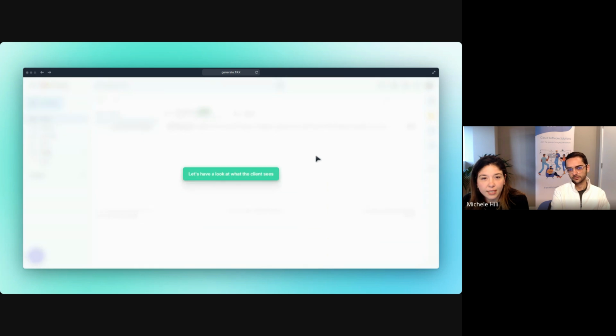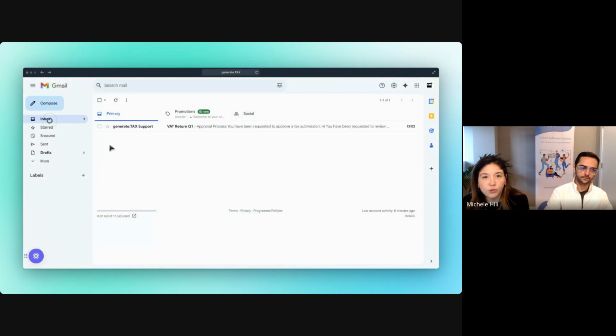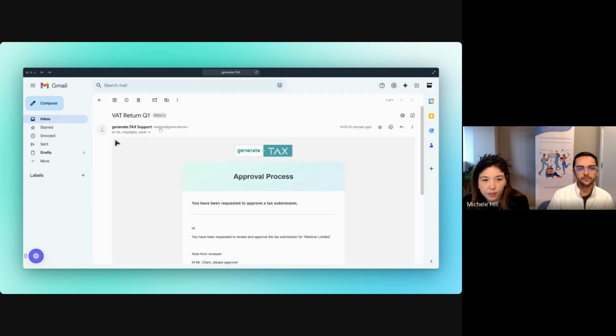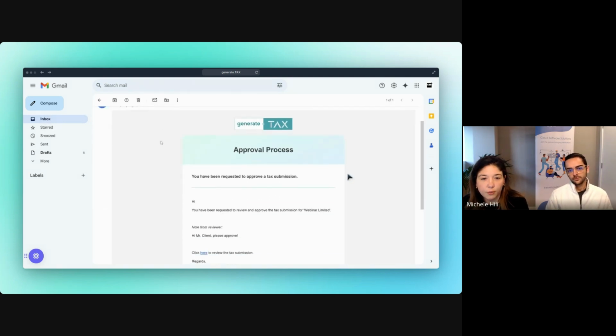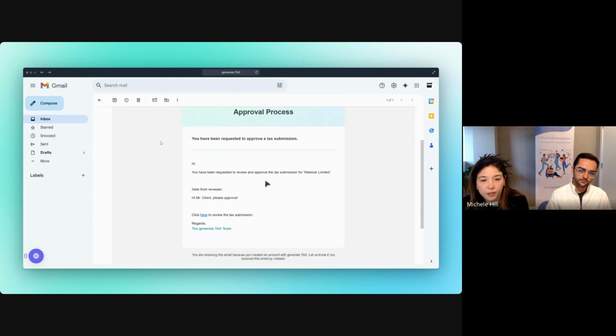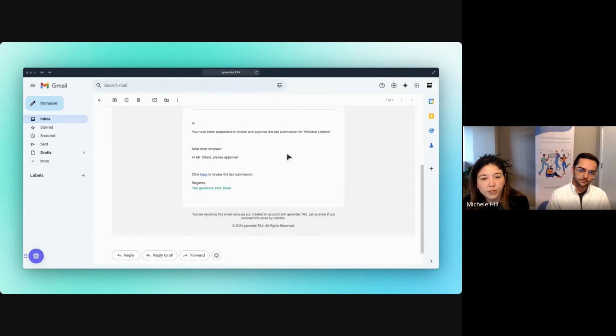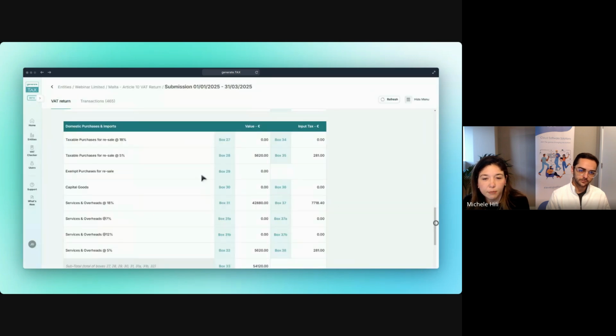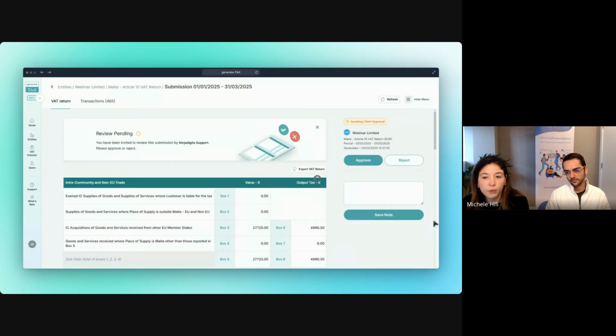So now let's go and see from the side of the client what they would actually see from their end. The client will receive an email, and it would look something like this. Basically, they have received a request to approve the tax submission. You have the note that we left, and also there is the option to click to review the tax submission. Now the view of the client is obviously going to be different to what we were seeing before. All the client can see is the VAT return and also the transactions.